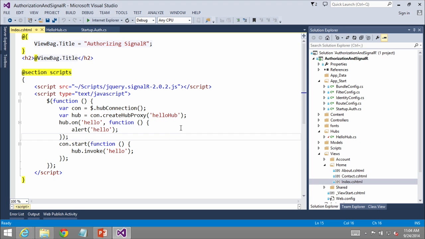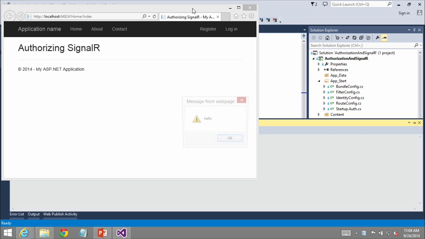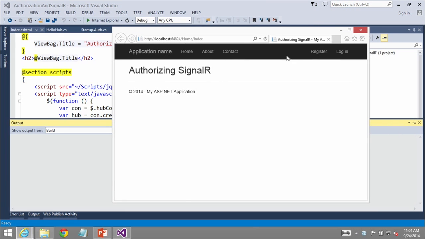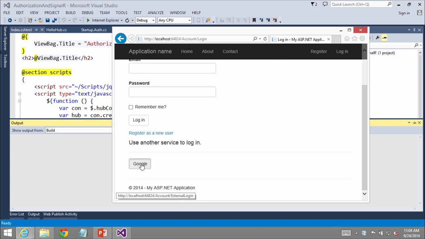I'm going to really quickly just do a Control F5 here, and it should just go ahead and pop up an alert and say hello, because I've got authorization turned off. So see, there we go. Everything should be okay. Now what I'm going to do is log in here. You see that I've got this turned on. I'm going to log in as Google.